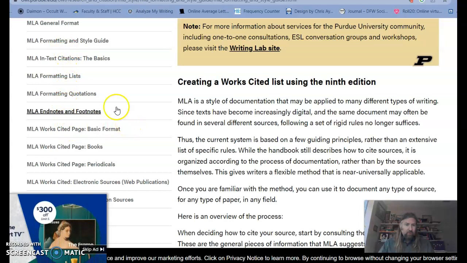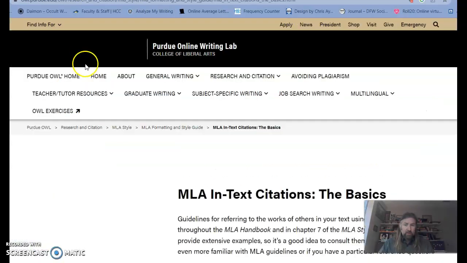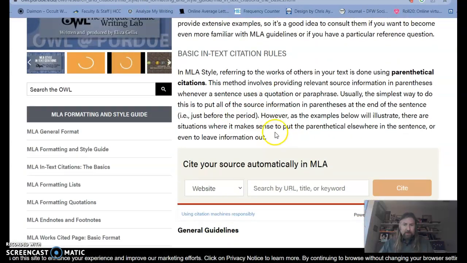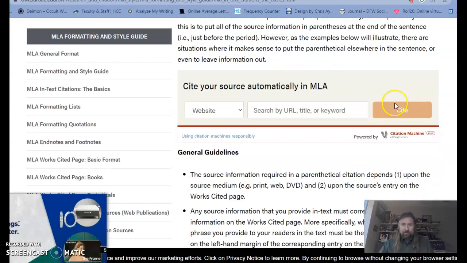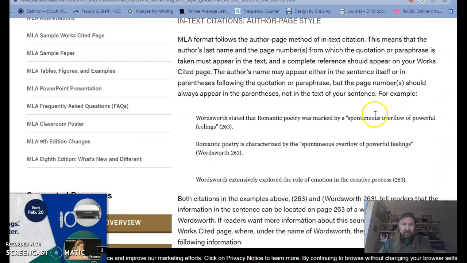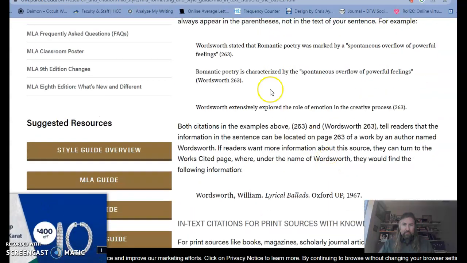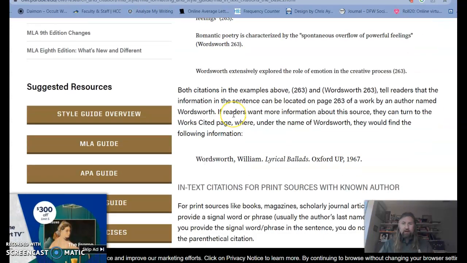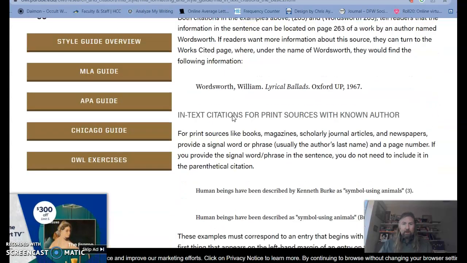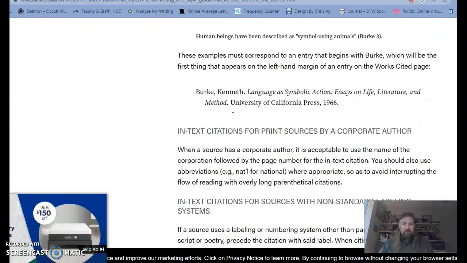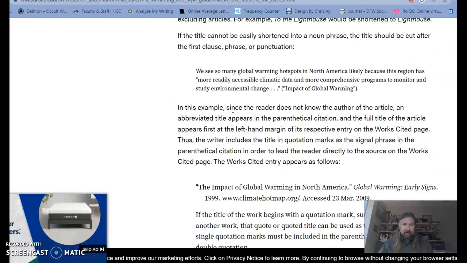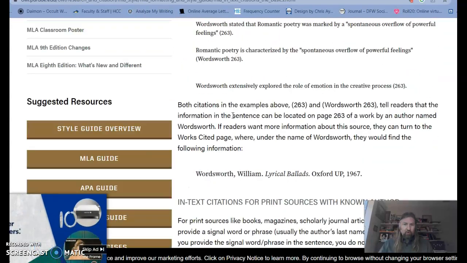So if you are doing an in-text citation, click on this. If you say, I don't know how to do an in-text citation, you come here and it tells you how to do it, or it's called the parenthetical citation. It shows you some examples that are pretty easy to follow based on whether the author's name is in the body of what you're writing or is not in the body. It goes on to give some additional info there for in-text citations. It shows you more examples.